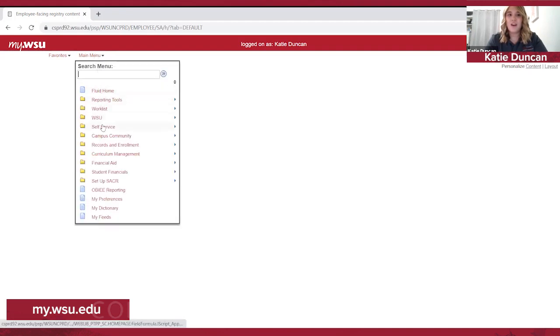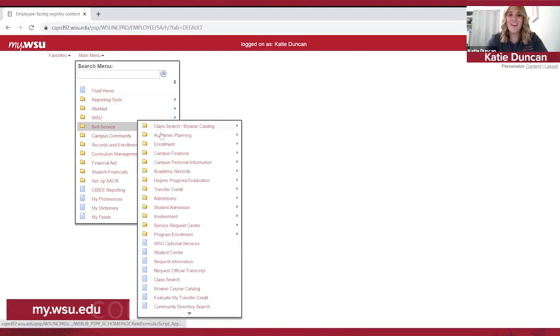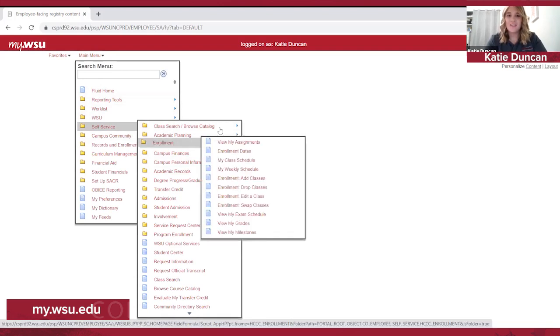Then you're going to scroll down about a third of the way, and you'll see self-service. And again, you want to click on that. And then the third one down is going to be enrollment. So that's where you're going to find everything related to enrolling in classes. And you'll see here you get a lot of different options. So there's enrollment dates, your class schedule, add classes, drop classes. I'm going to focus on adding classes today for registration. So you're just going to click on enrollment and add classes.